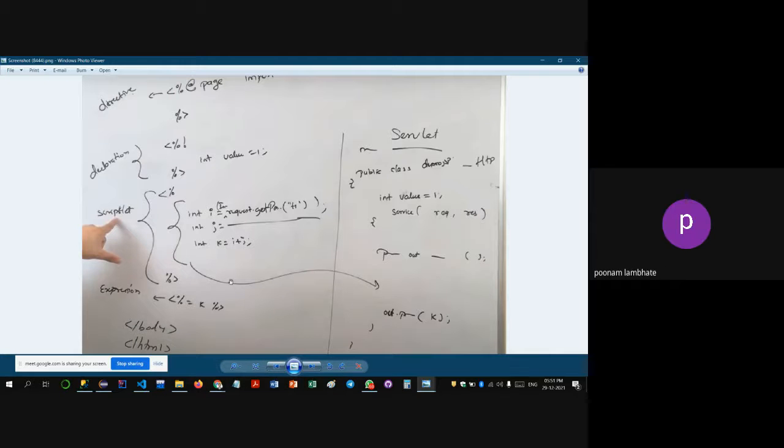So not this tag. If you remove the exclamation, this is called a scriptlet tag. This tag that I'm showing here is called a scriptlet tag, and this exclamation means not scriptlet, and not scriptlet means declaration tag. It is used to declare the data members or whichever methods you want, which are outside the service method and inside the class.